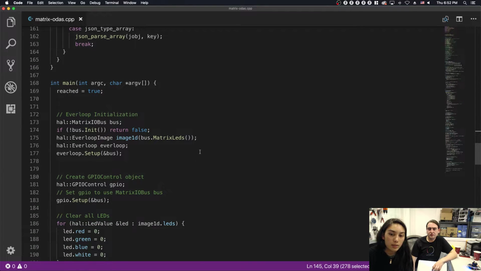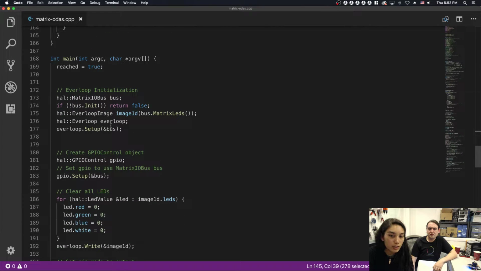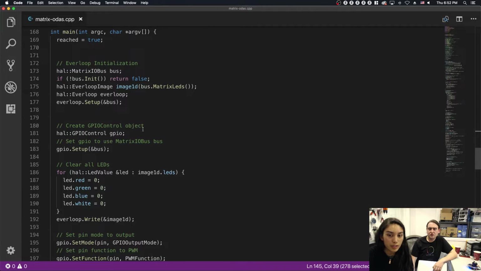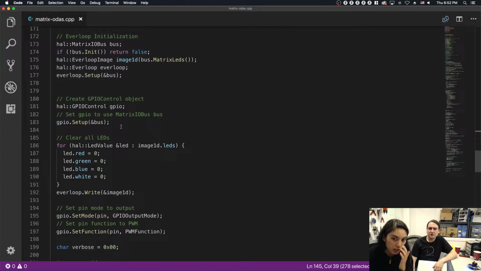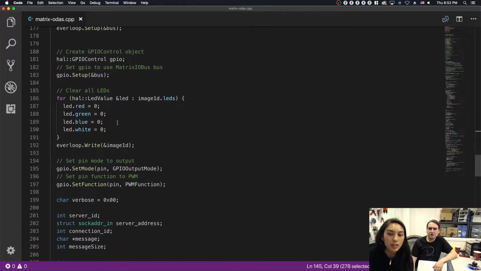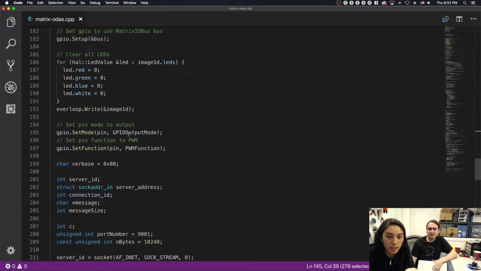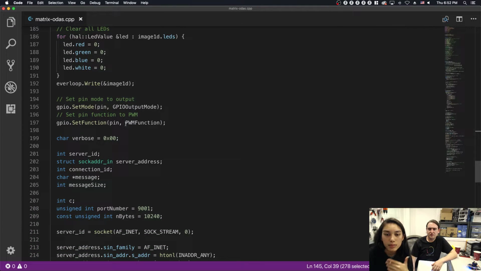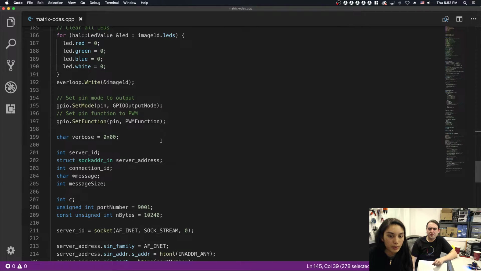So in main, this is where everything is running. He's initializing the everloop bus so the LEDs can run, initializing the GPIO stuff, clearing the LEDs to start with, and setting the mode function, so that's for PWM and GPIO.